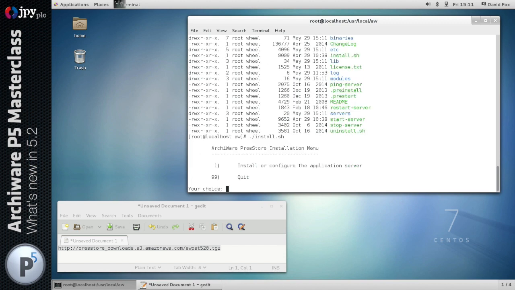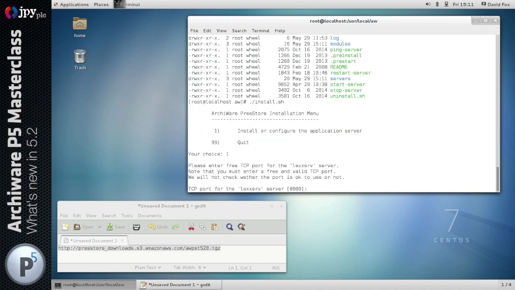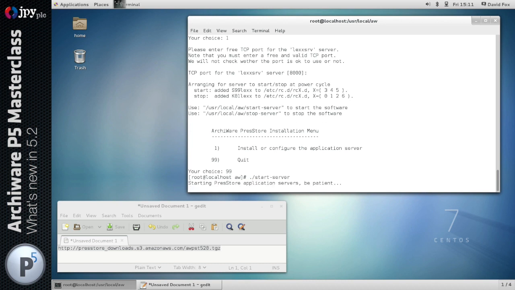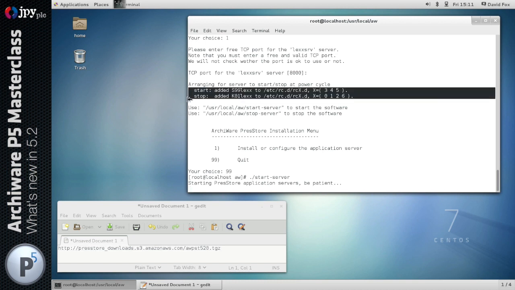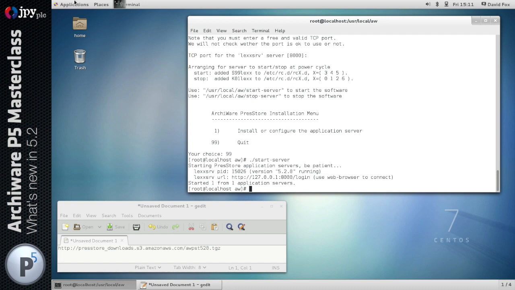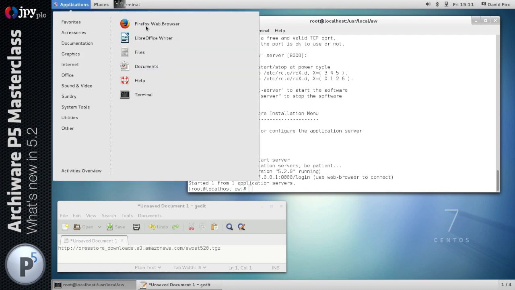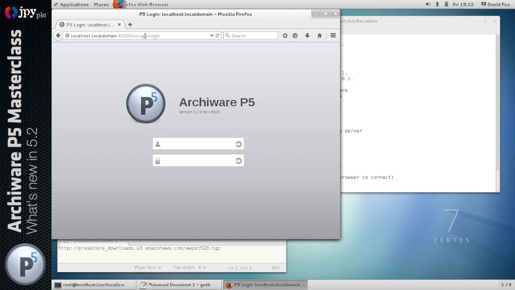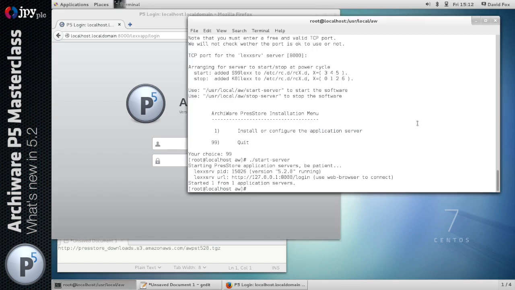I'll now just run the installation script and choose port 8000 as the port for Archiware to listen on, followed by starting the product up. The installation script will also, as you can see here, set up the rc.d run control script so that the product starts when the machine boots. And in a couple of seconds we'll see that Archiware is running. I'm just going to run the Firefox web browser, go to localhost 8000, and there we see the Archiware 5.2 login page. So this is a completely vanilla stock CentOS 7 installation.